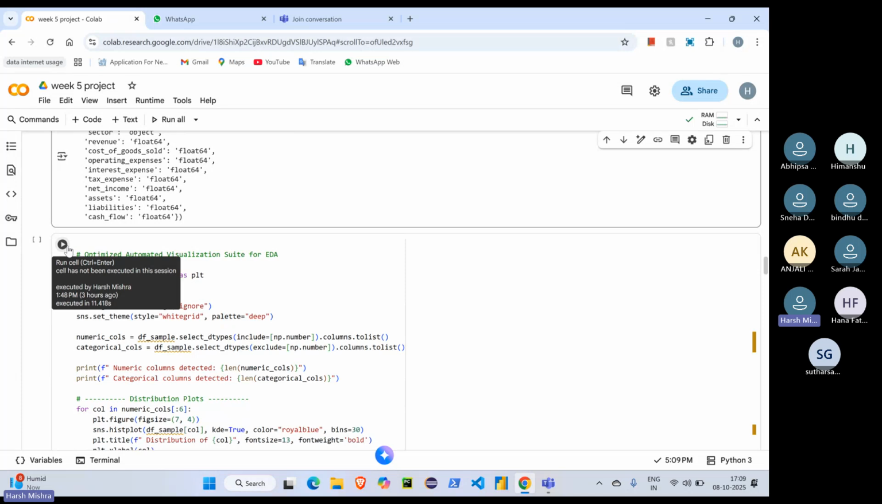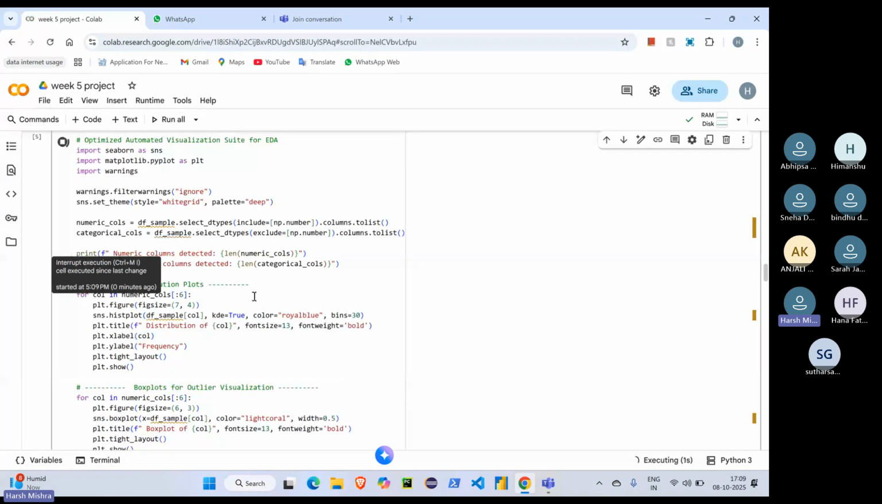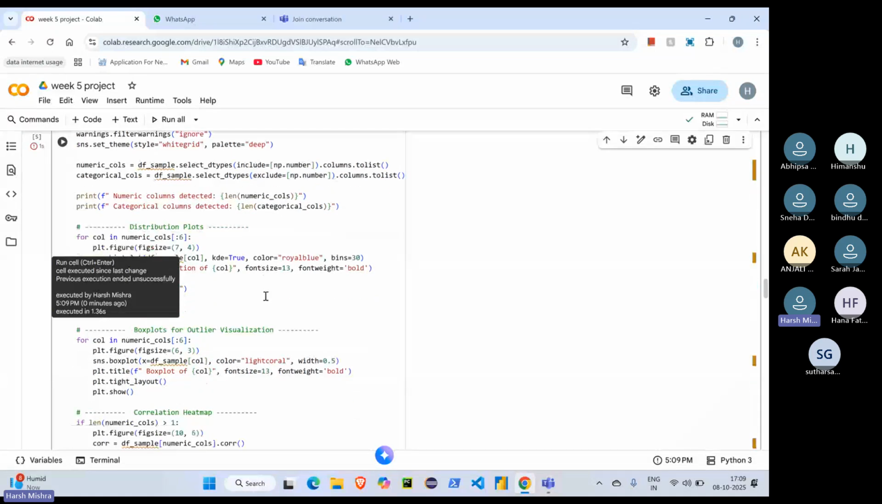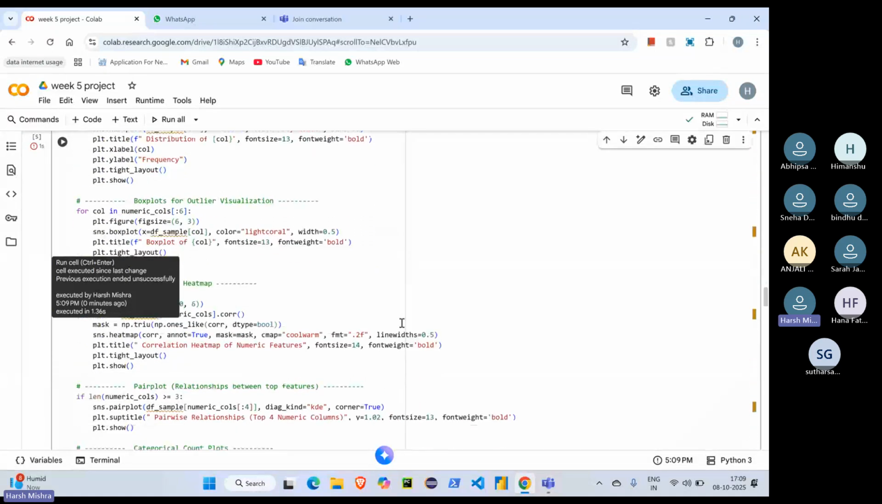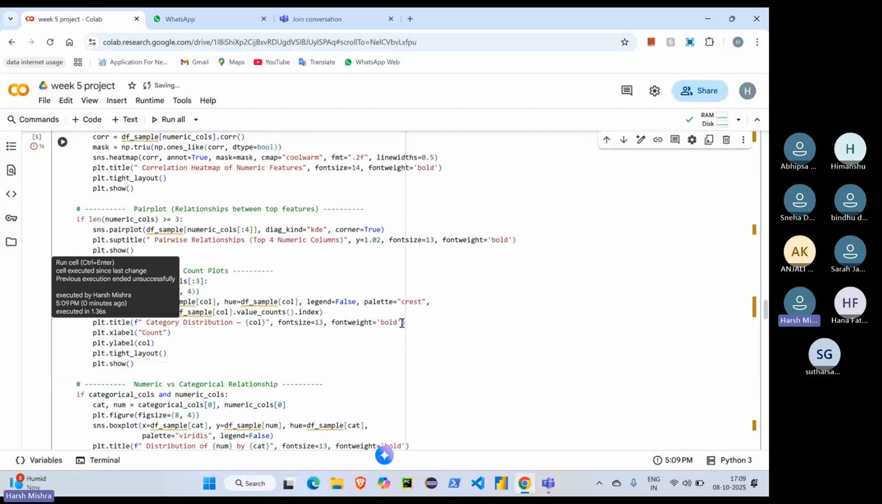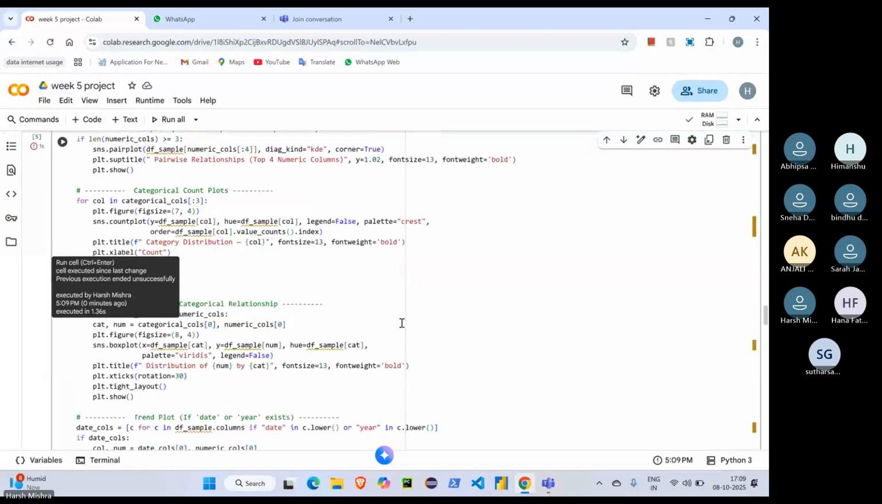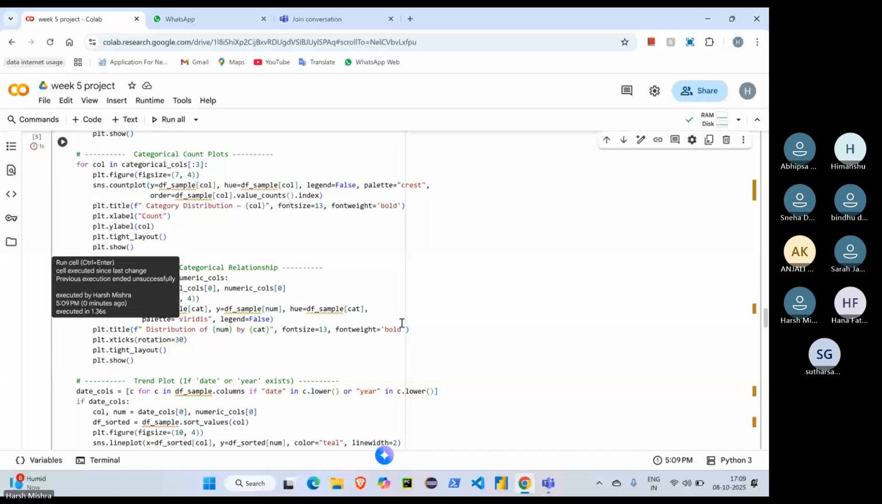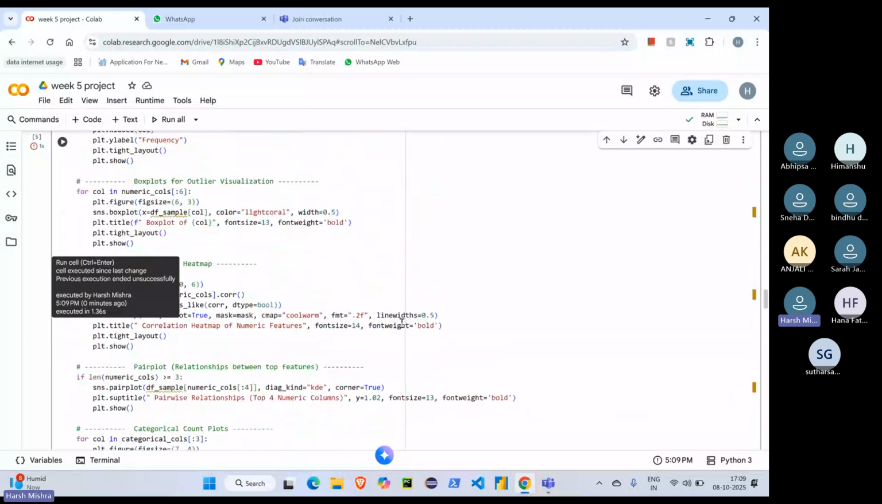Here we'll be plotting a box plot, then distribution plot, correlation heat map, pair plot, categorical count plot, numerical versus categorical relationship plot, trend plot. I'll check it with a sample. Some error is occurring.